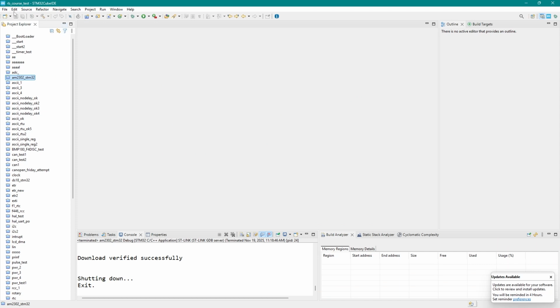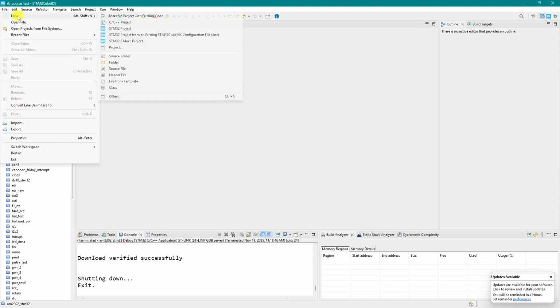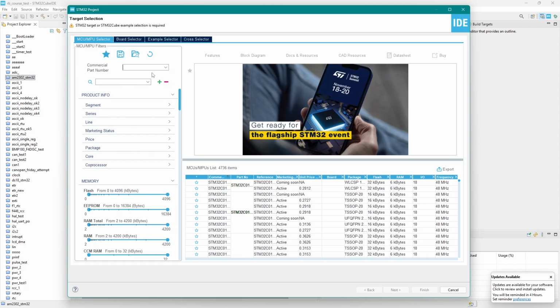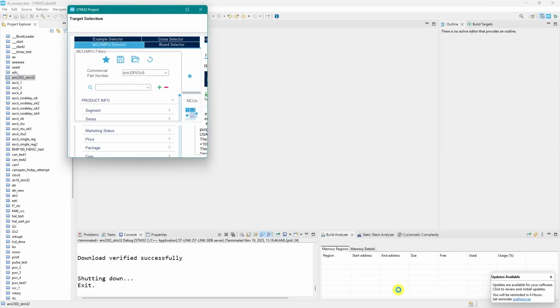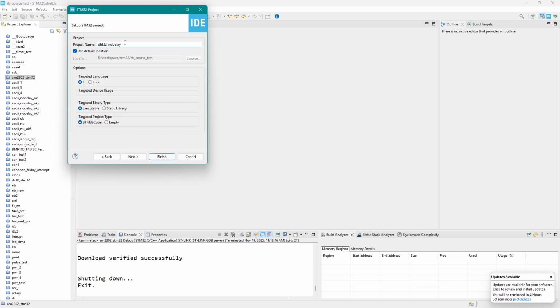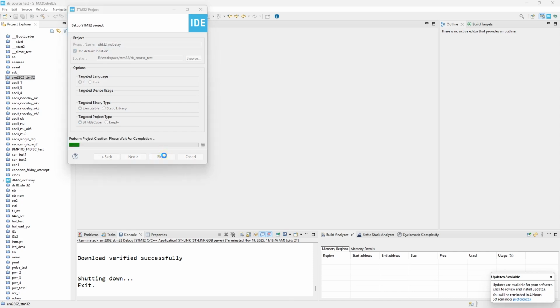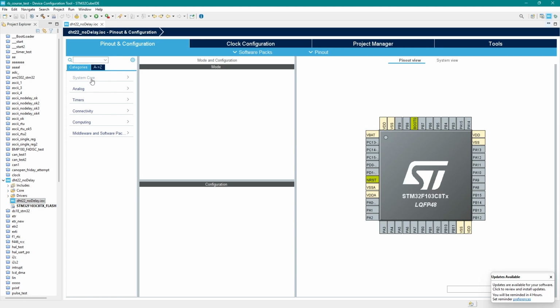In STM32Cube IDE, click on File, New, STM32 project. In target selection page, write microcontroller name, choose it from here and click Next. I name the project DHT22 no delay. Click on Finish. I'm just gonna do the basic setting requirements.